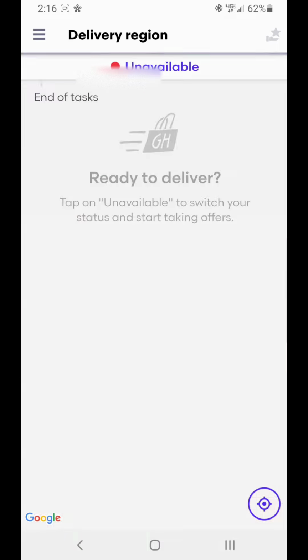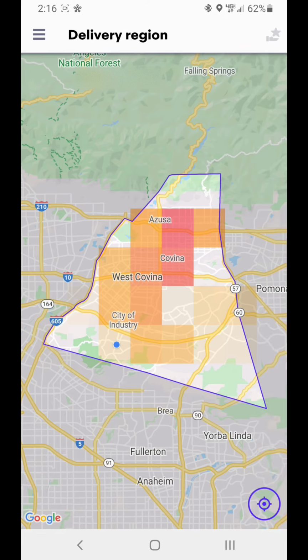Delivery region. This is my delivery region right now. You get this basically assigned when you sign up. So since I live in this area, this is what I have. You can request customer service to change it if you want.